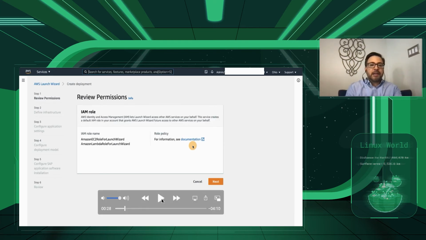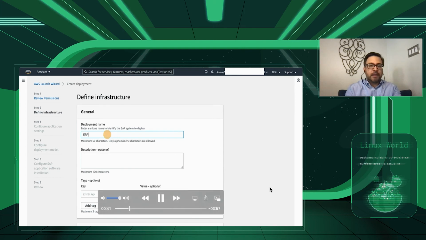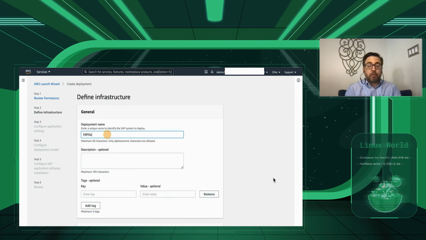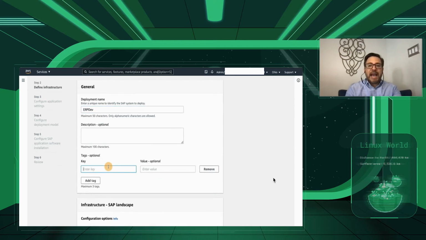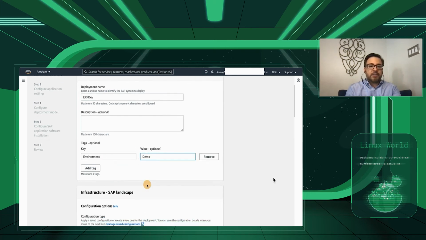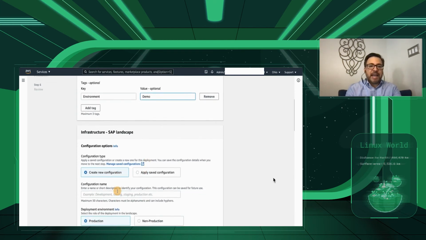This screen is letting you know that a couple of IAM roles are going to be created on your AWS account. It's needed for the AWS Launch Wizard to create the services and resources for SAP. From here, I can give it a deployment name, ERP Dev, and I can also associate tags with this deployment. What this will allow me to do is, whether it's in the AWS console or the CLI, I can search for resources with that specific tag.